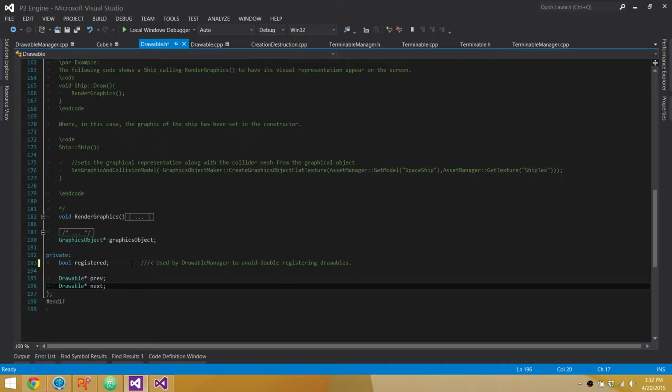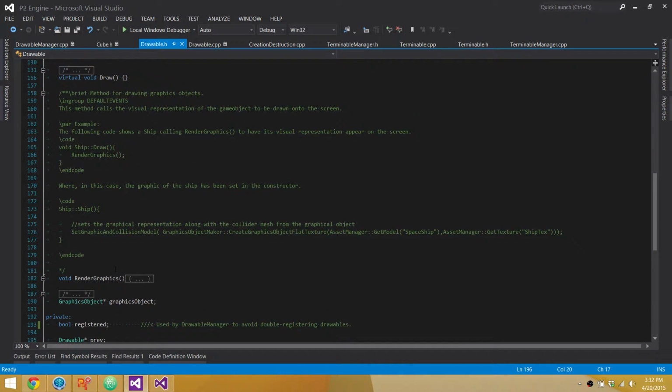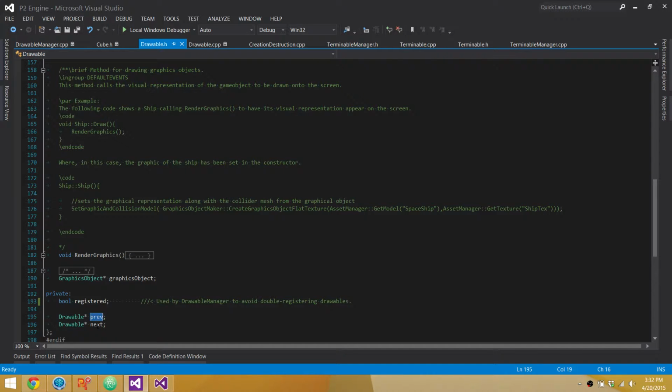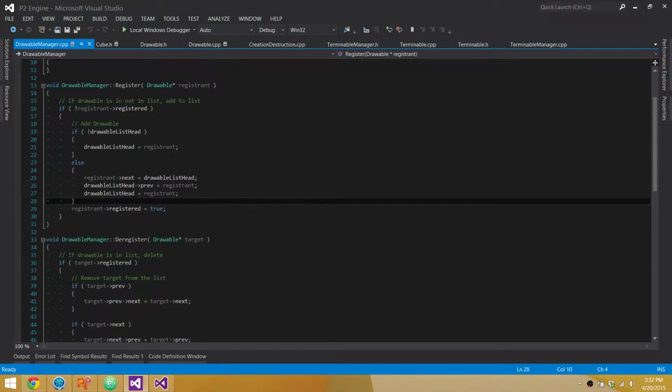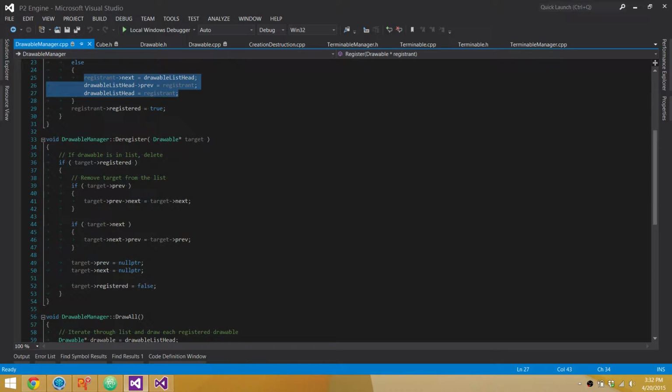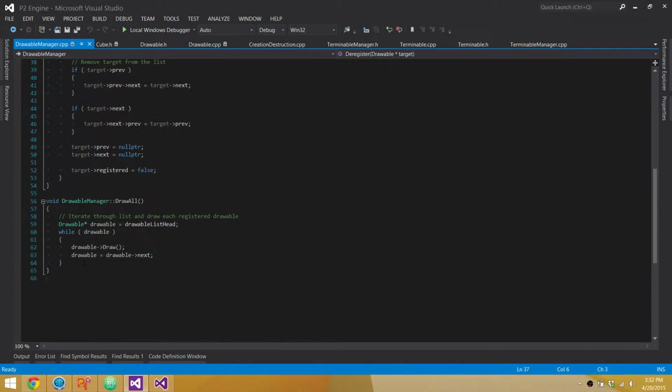What I did is I made drawable itself an intrusive linked list. So now every drawable has a pointer to the previous drawable on the list and the next drawable on the list. When it's registered with the drawable manager, it's simply inserted into the list, and when it's deregistered, it's removed from the list. And then draw all was changed to iterate over the list and draw the entire list.